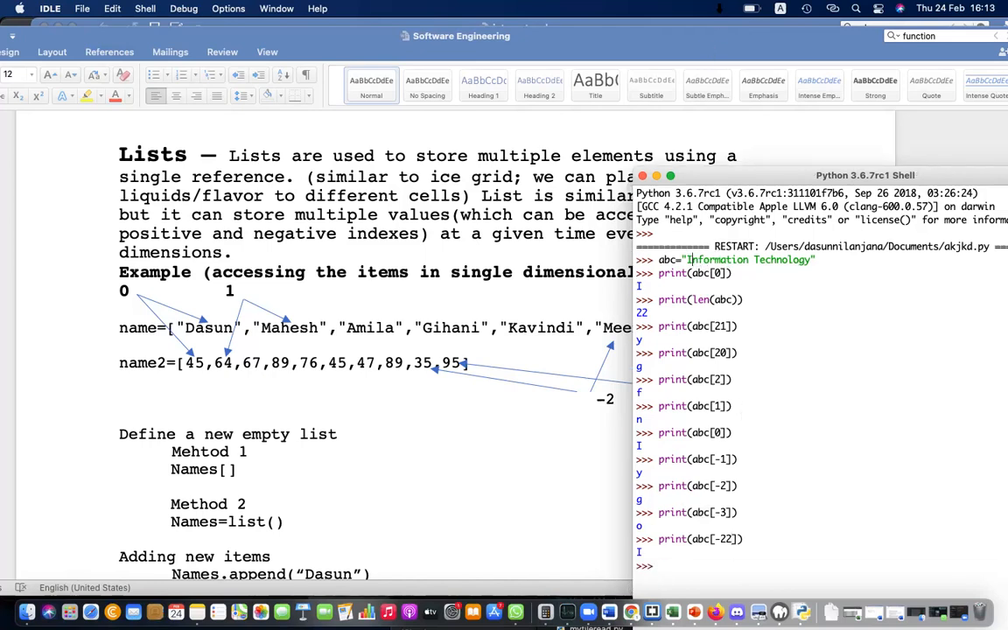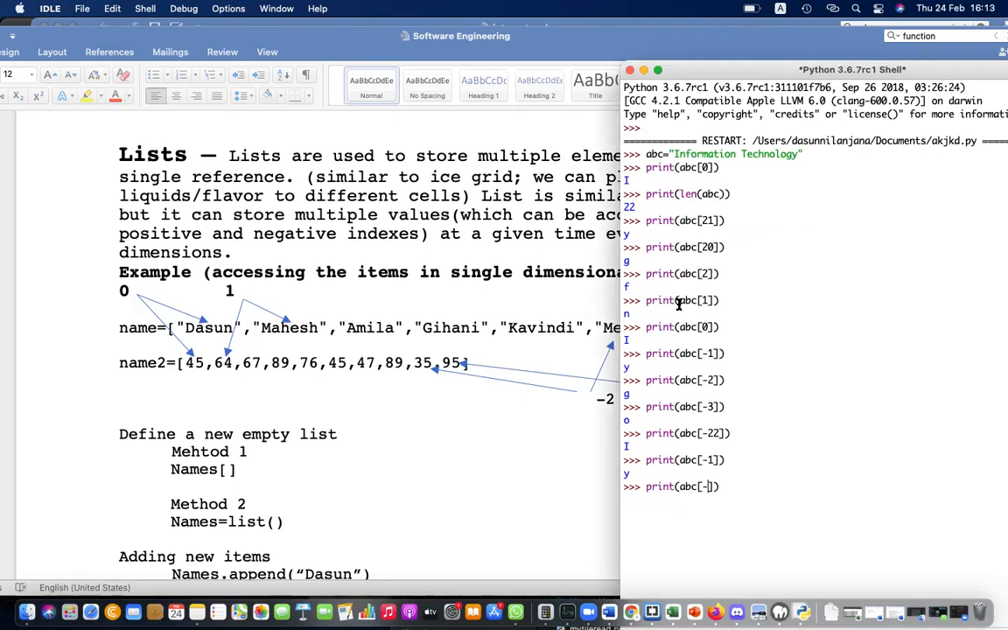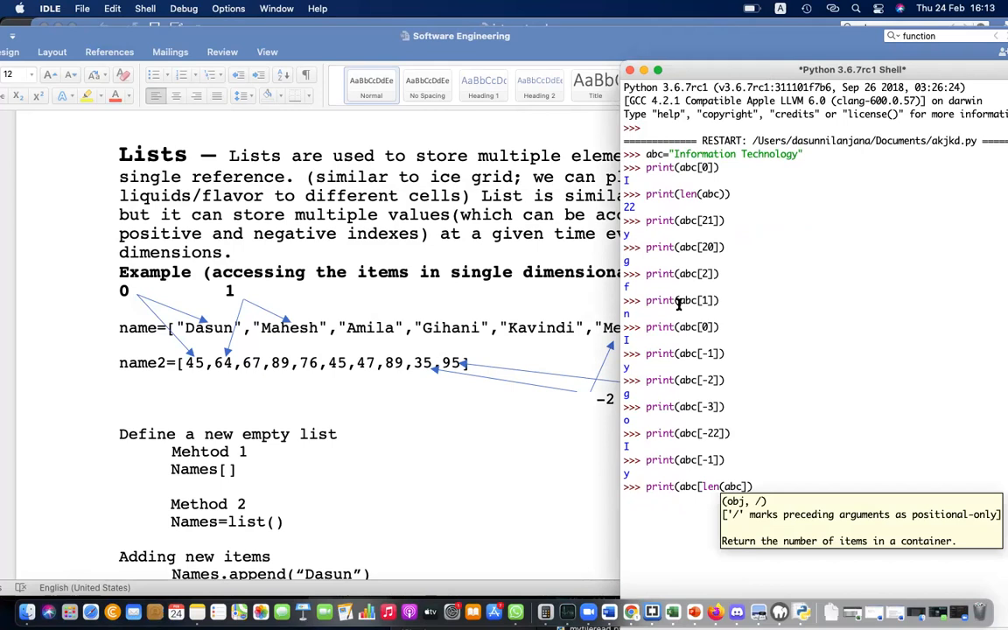Okay. Another way of doing this: if you want to print the last character, you can say print ABC minus 1. That will simply give the last character. Or another way of doing that, you can take the length of ABC, which is the number of characters, minus 1. So 22 minus 1 will be 21, which is the last letter again.